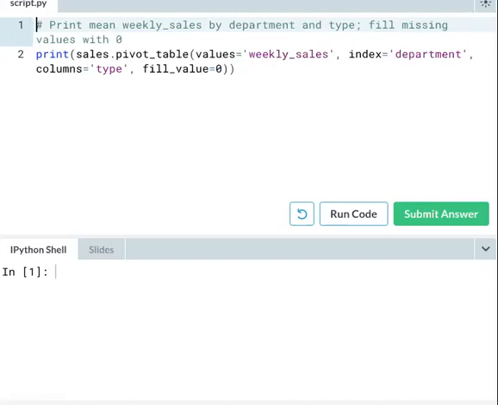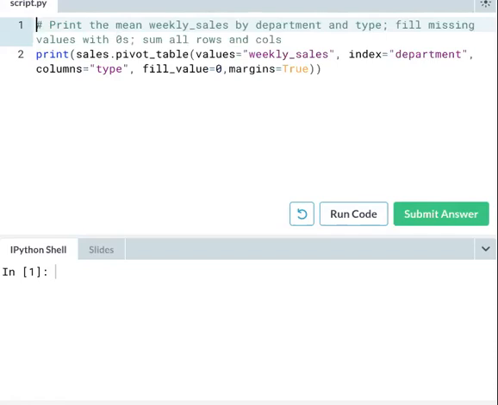The next exercise is about filling the missing values. It is pretty straightforward. If you want to fill in the missing values, you can directly use fill_value. This is the parameter we need to pass on to the pivot table. And the final one in this instruction is: print mean weekly sales by department and type, filling any missing value with 0 and summing all rows and columns. If you want to sum all these rows and columns, we just have to pass one more parameter here called margins equal to True. That's it about this exercise.